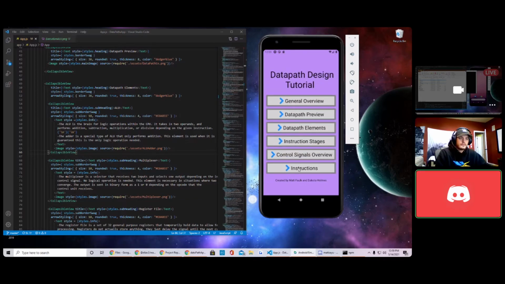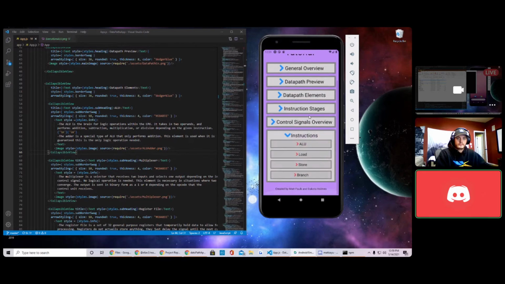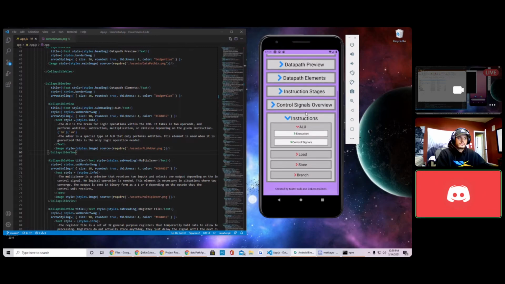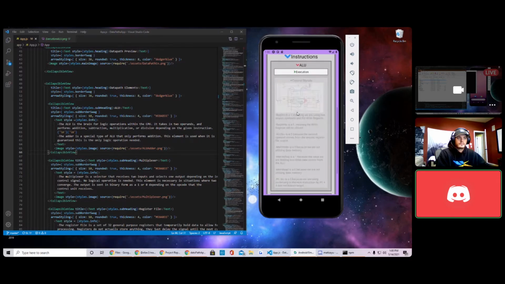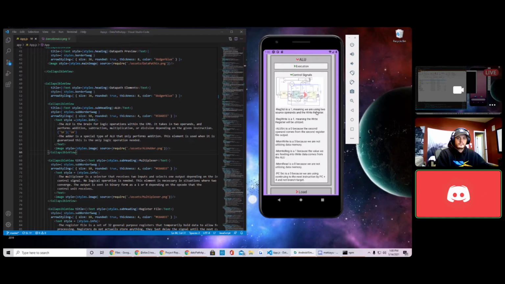And now that leads us to our last collapsible view, which is, in fact, I think the most difficult and has the most information inside, because this is where everything is put together. We have the four basic instructions, which are ALU, load, store, and branch. Each of these has two collapsible views nested inside of them: the execution of the specific instruction and the control signals of the specific instruction. This tells you the value that each control signal has and why.